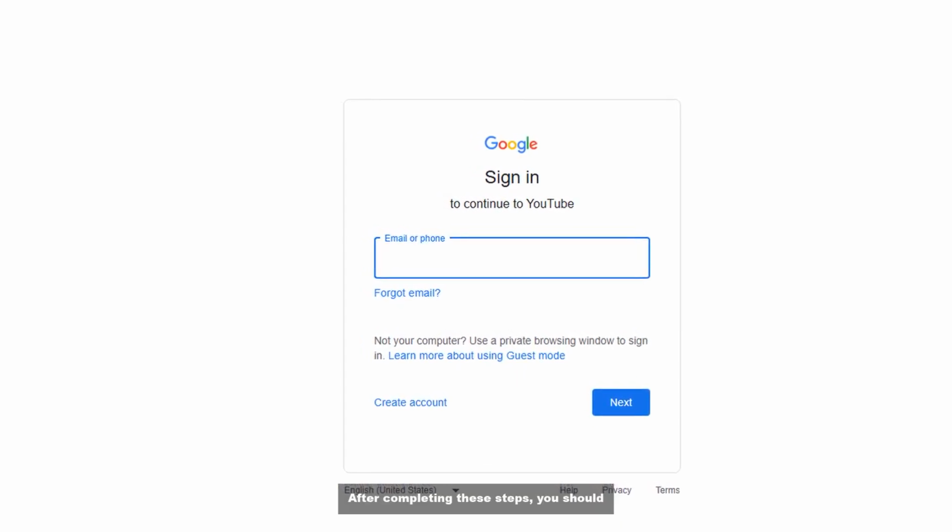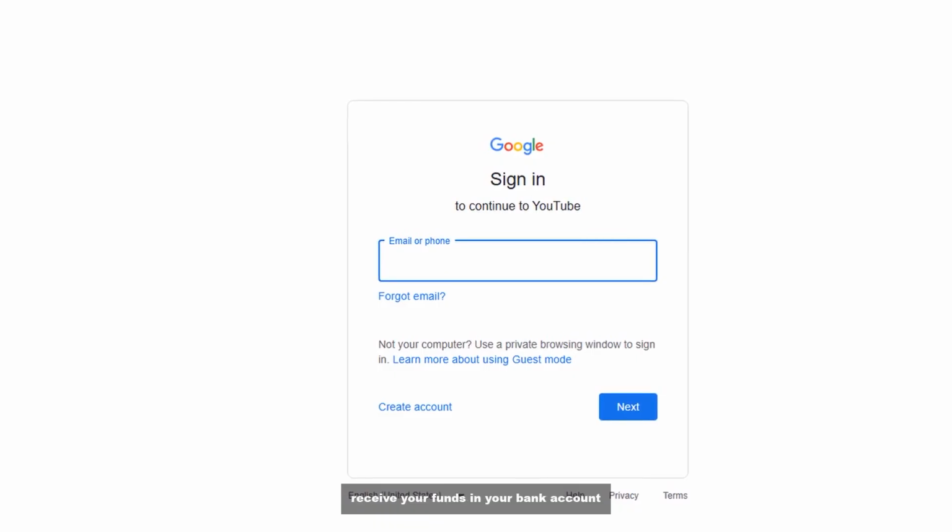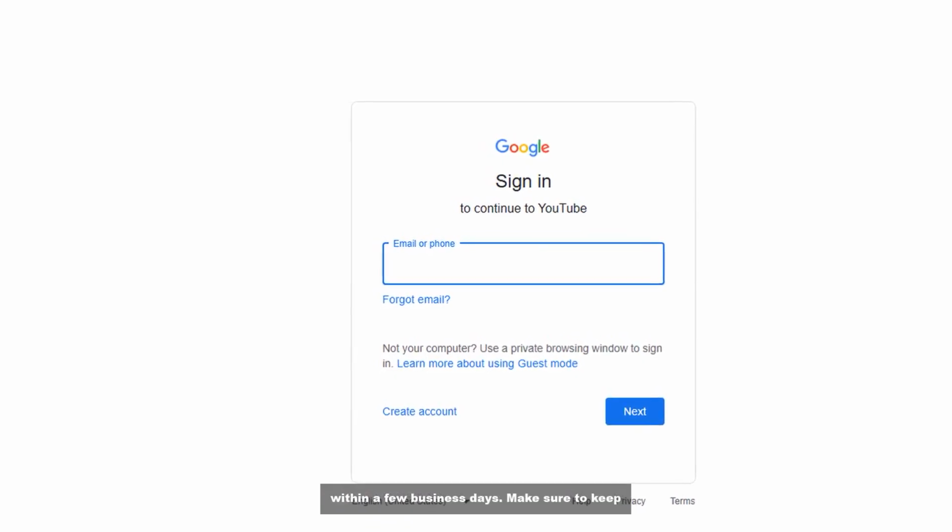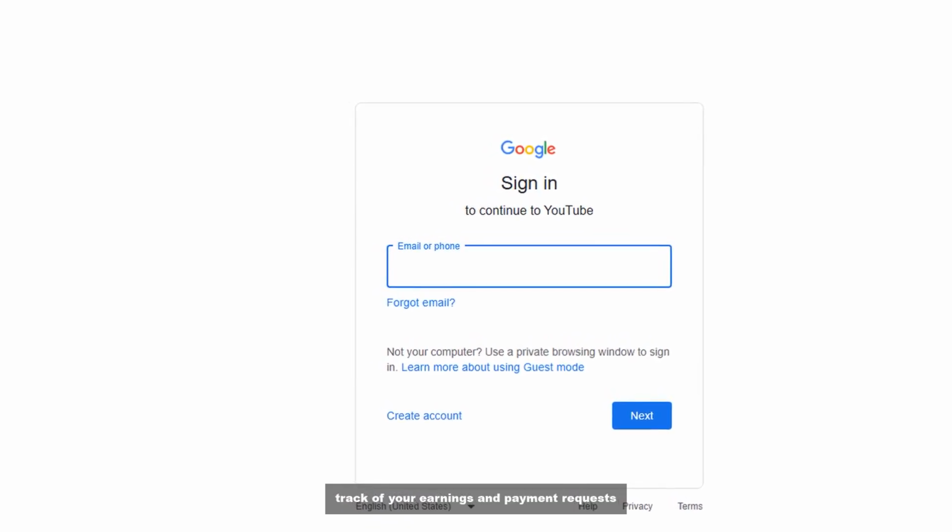After completing these steps, you should receive your funds in your bank account within a few business days. Make sure to keep track of your earnings and payment requests for future reference.